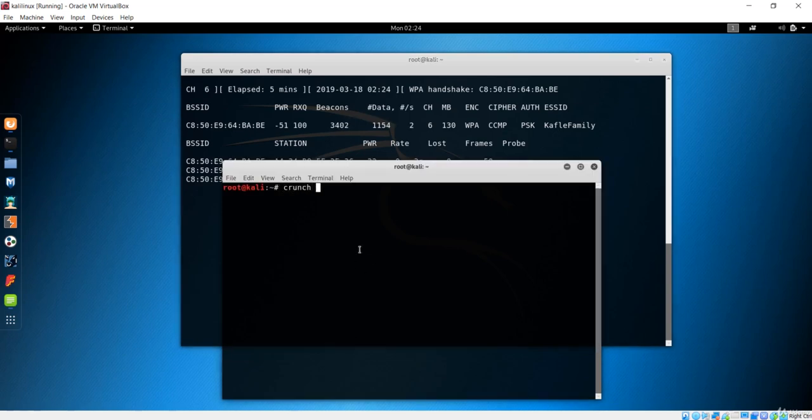So I'll say crunch, and after that you have to give the minimum and maximum number of characters. I'll say I want from 4 to 6 characters. Usually the standard case is 6 to maybe 10. This can be the standard, but I'll make a simple word list because if you use that, it can be the size of 1 GB. I don't want that because we are just using this as a sample case.